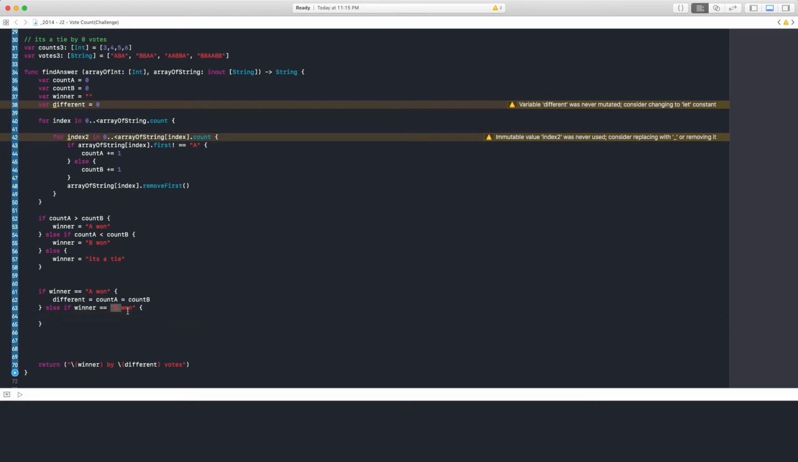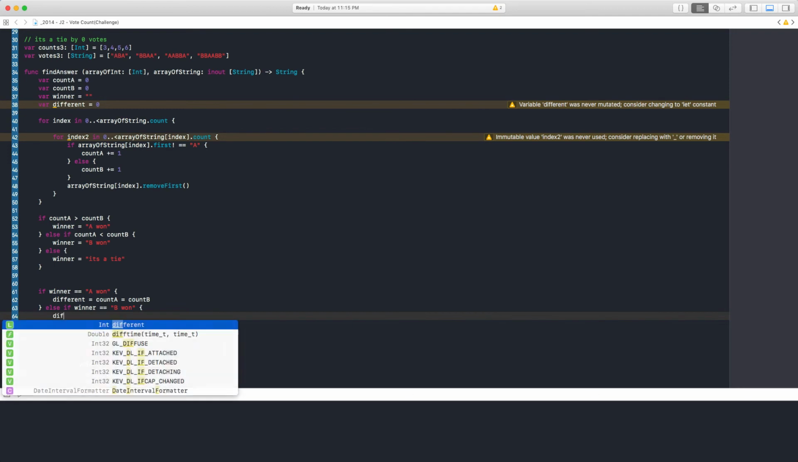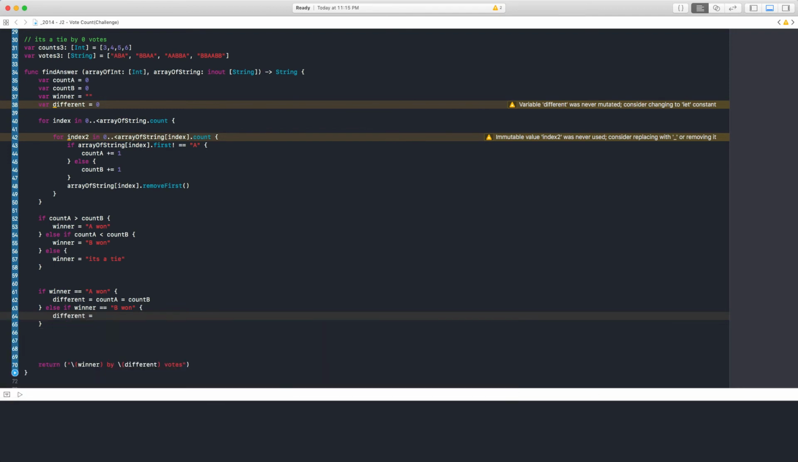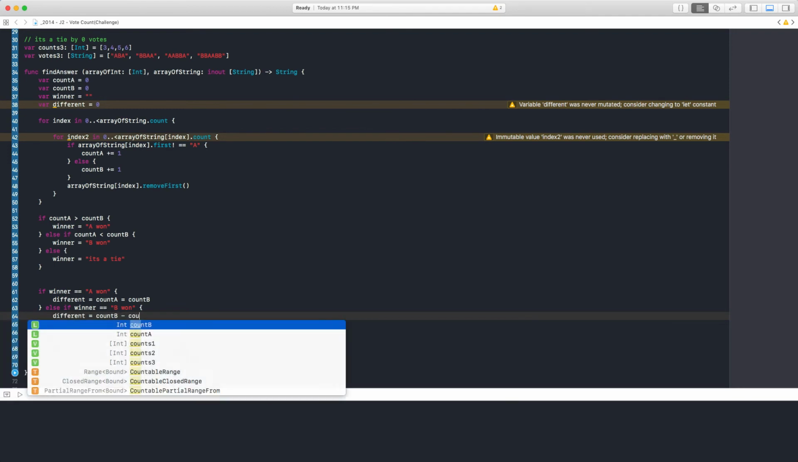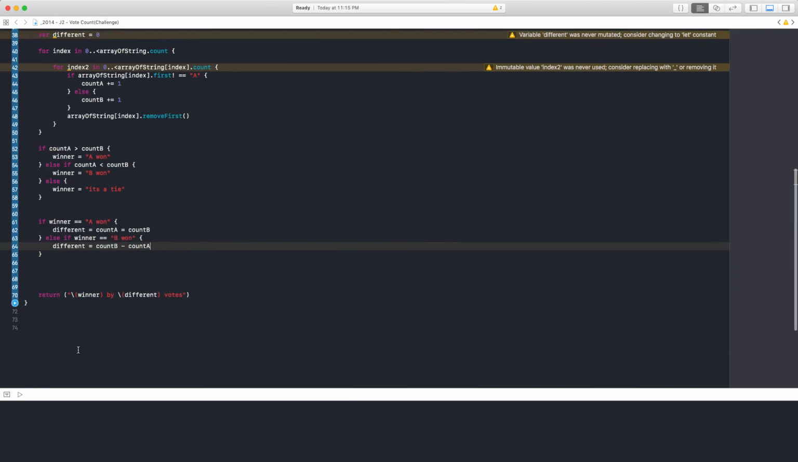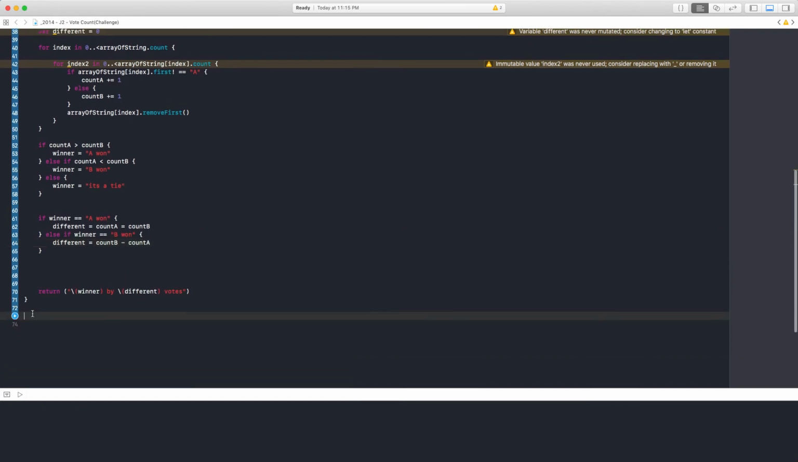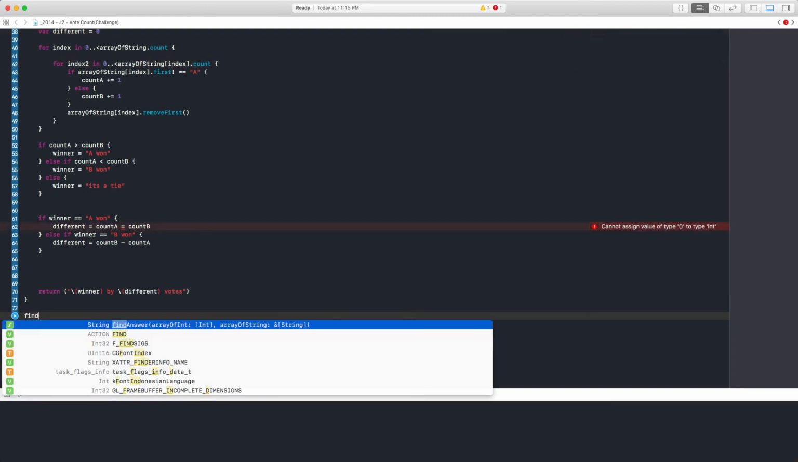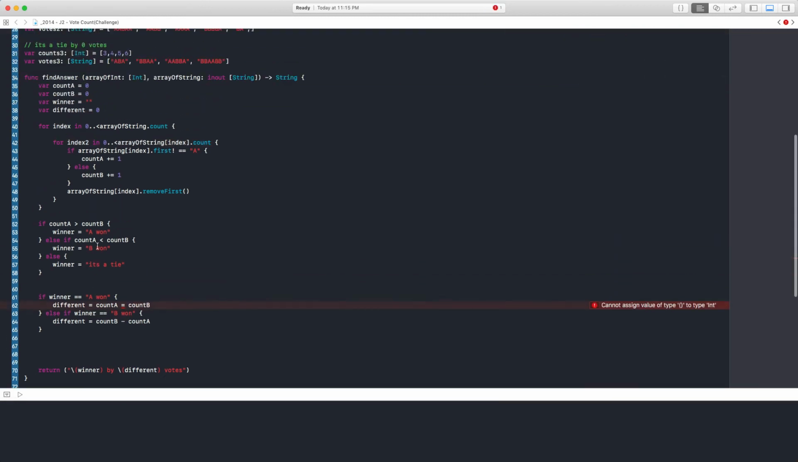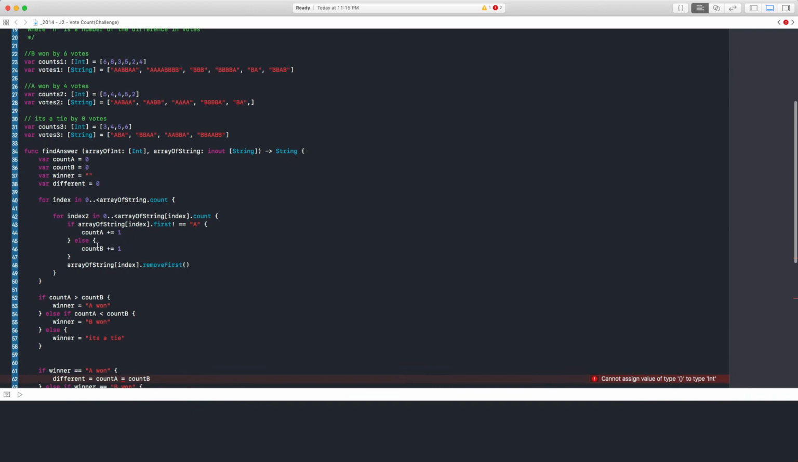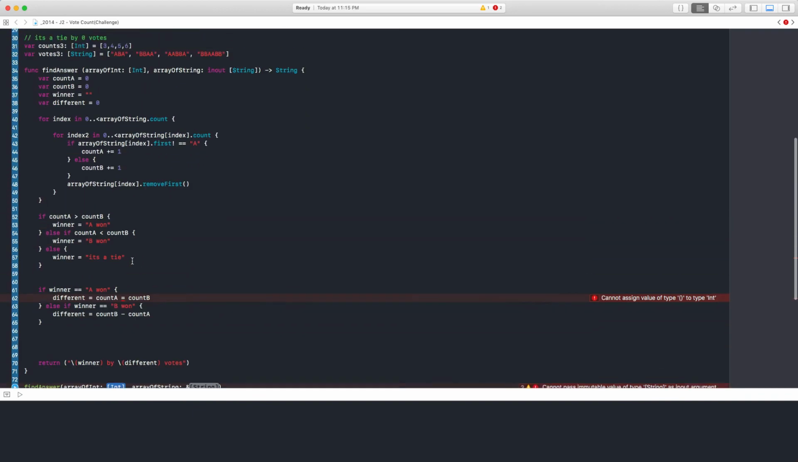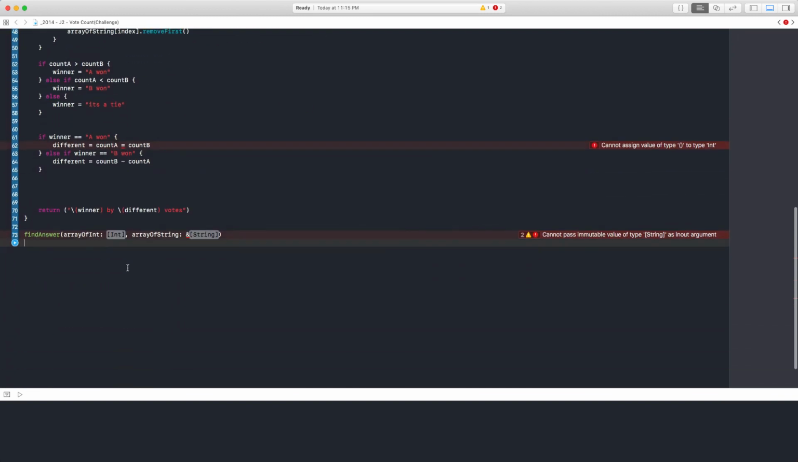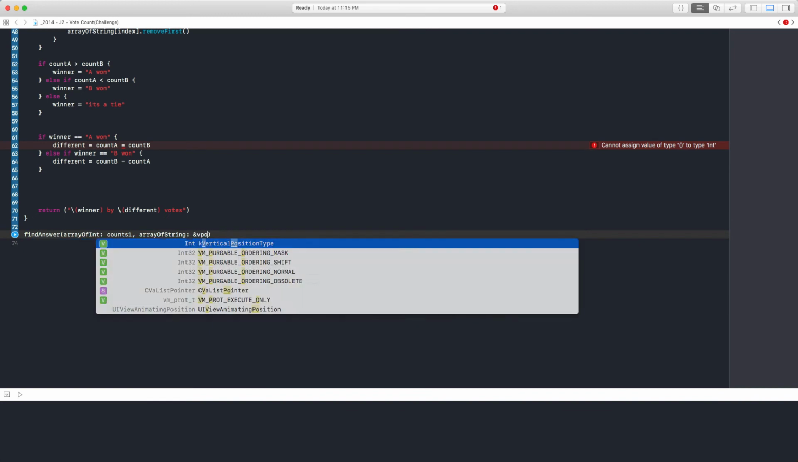These strings have to be identical to the thing up top. Else if, difference equals count B minus count A. All right, this should work. Let's go ahead and call this up, find answer. So check this out. I guess it's votes 1 and counts 1, right? So this is an integer, so it's going to be counts 1, counts 1, votes 1.